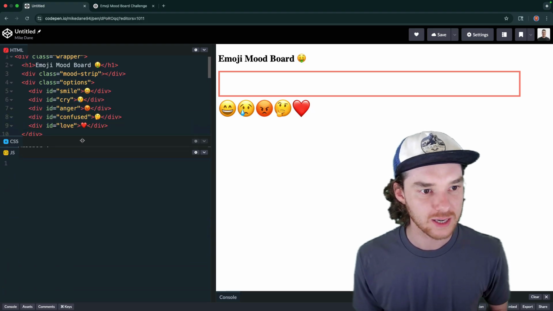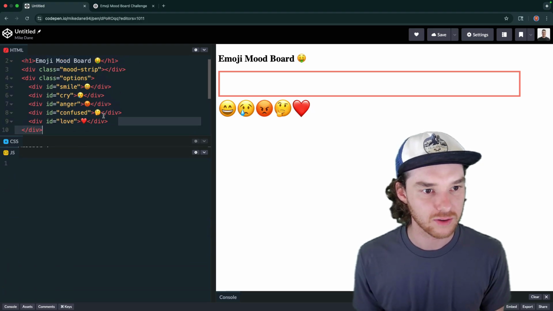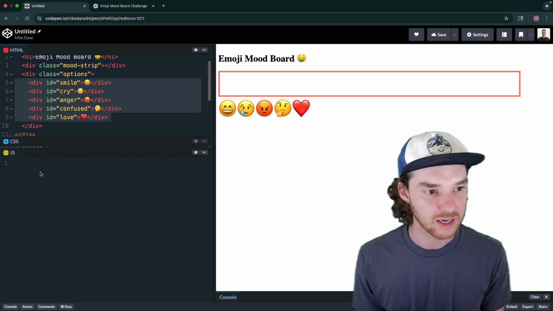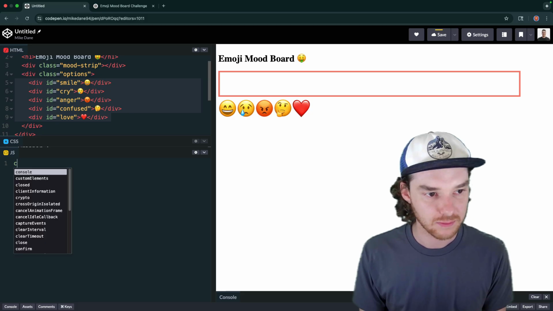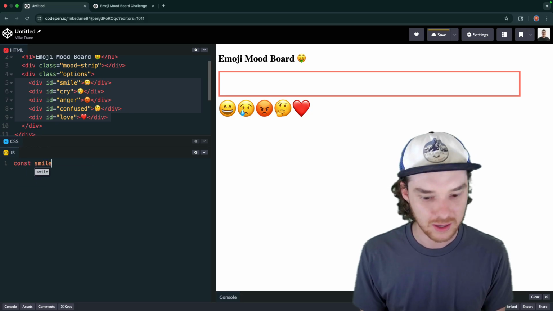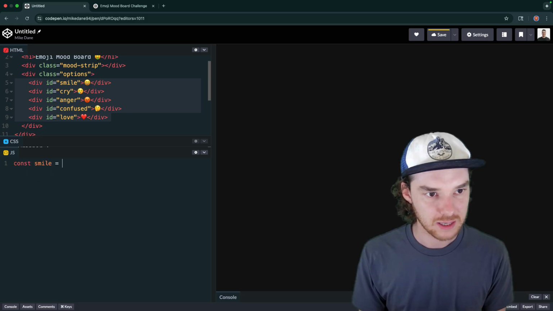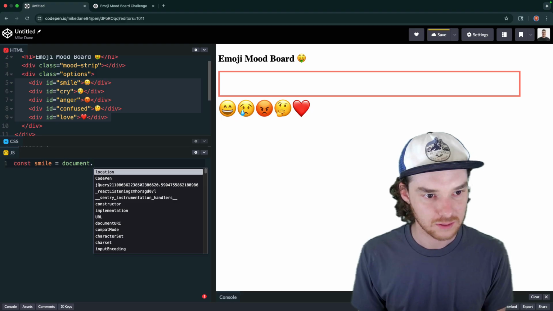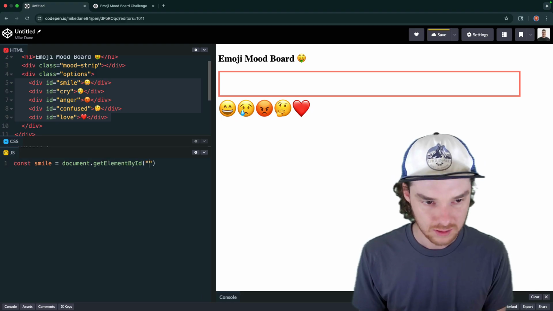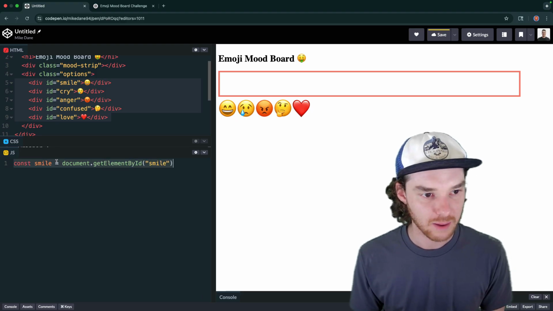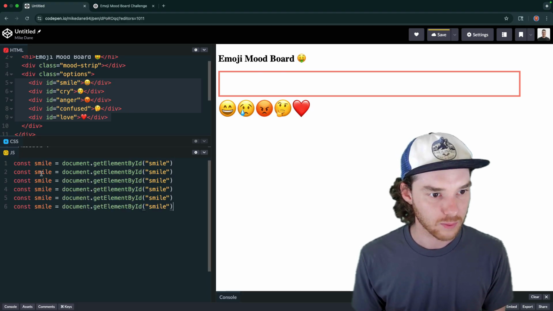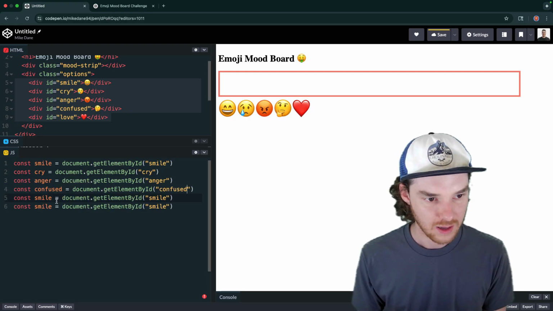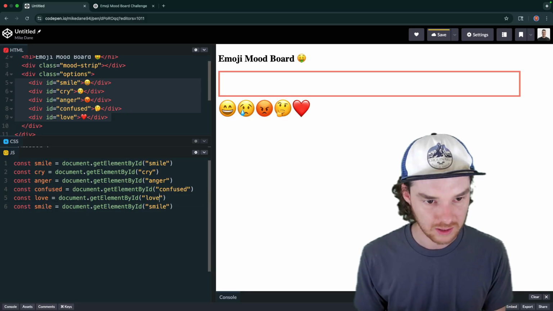So this is where we're going to need to get access to all of our little emoji buttons right here, okay? This is just going to be a copy and paste deal. So we can just say smile, and that's going to be equal to document.getElementById smile. And then we're just going to copy and paste this, and I'll do one for each of them. So we had smile, cry, and then the last one is love. There's actually going to be a lot of this copy and pasting, unfortunately.